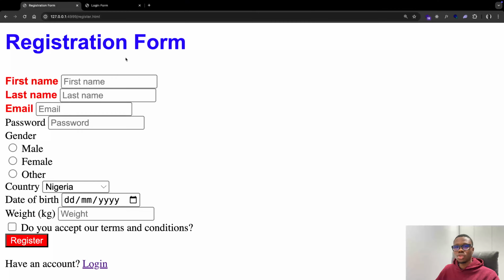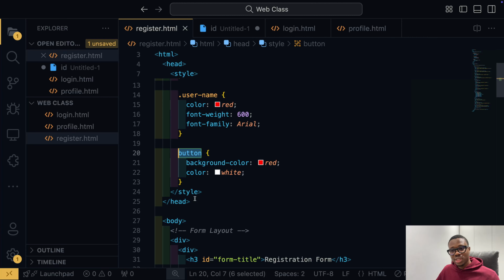So I'm using button here, and I'm going to paste our style. So we have background color and color. Before I save this, remember the button looks like this, right? When I save this, this is how it looks like. So our style has been applied using the tag selector because we selected the button using its tag. And you can select any element using their tag.